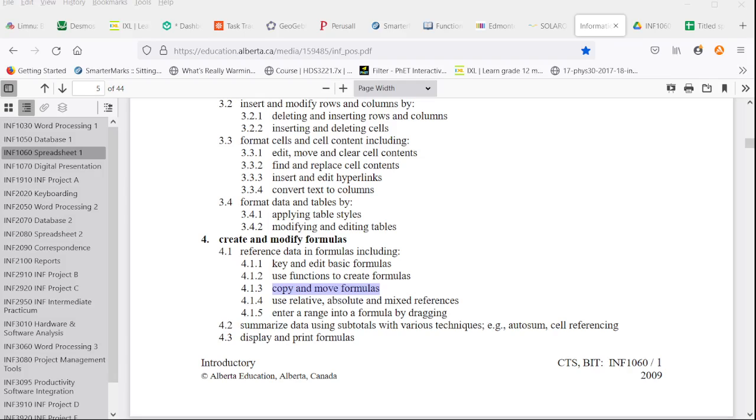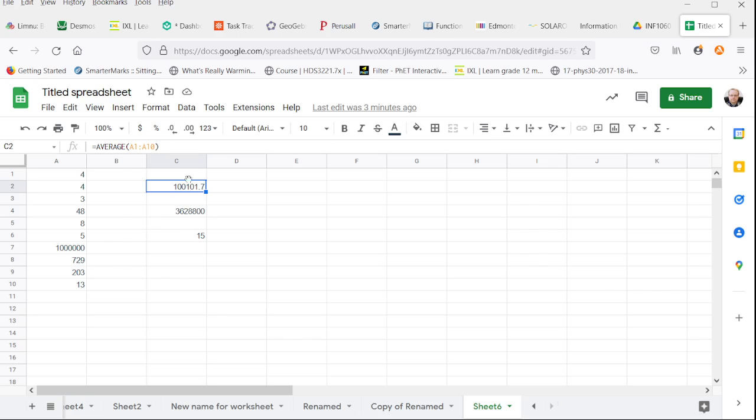Welcome to topic 4.1.3, Copy and Move Formulas. There are times when you realize that your spreadsheet should have been set up differently.